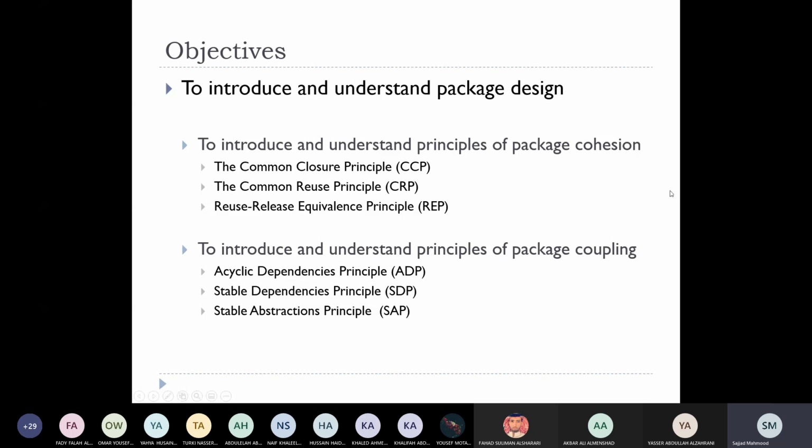Before this, what is the meaning of coupling and cohesion? What do we really mean by cohesiveness? Let's start with cohesiveness first. Any ideas?